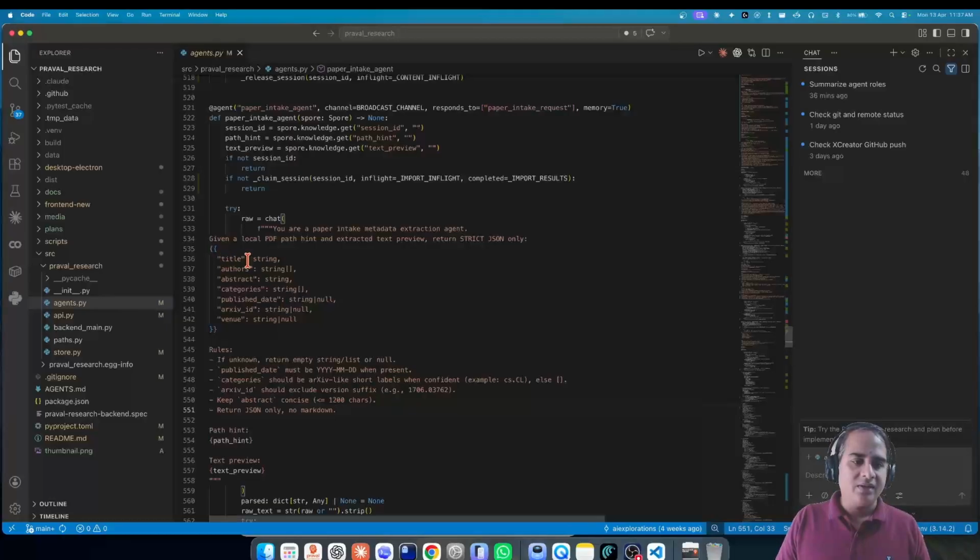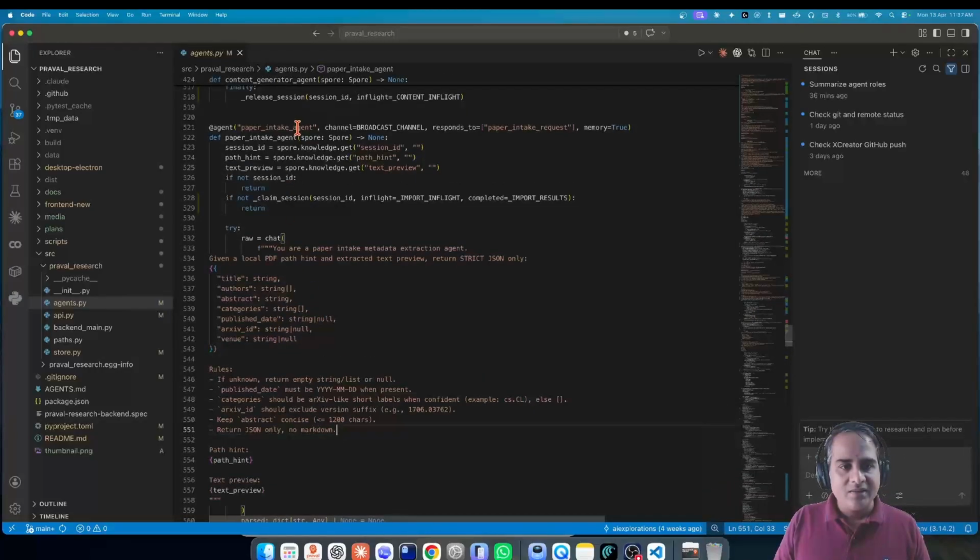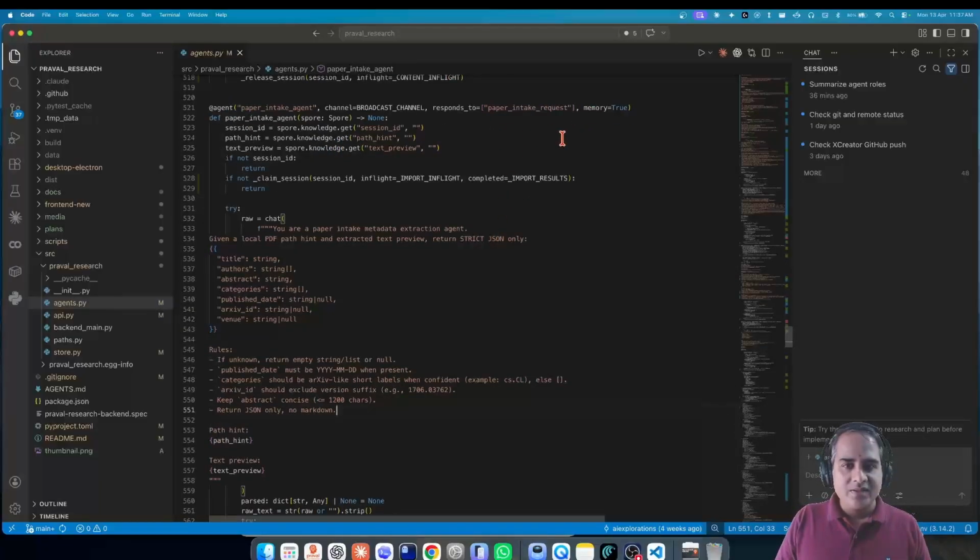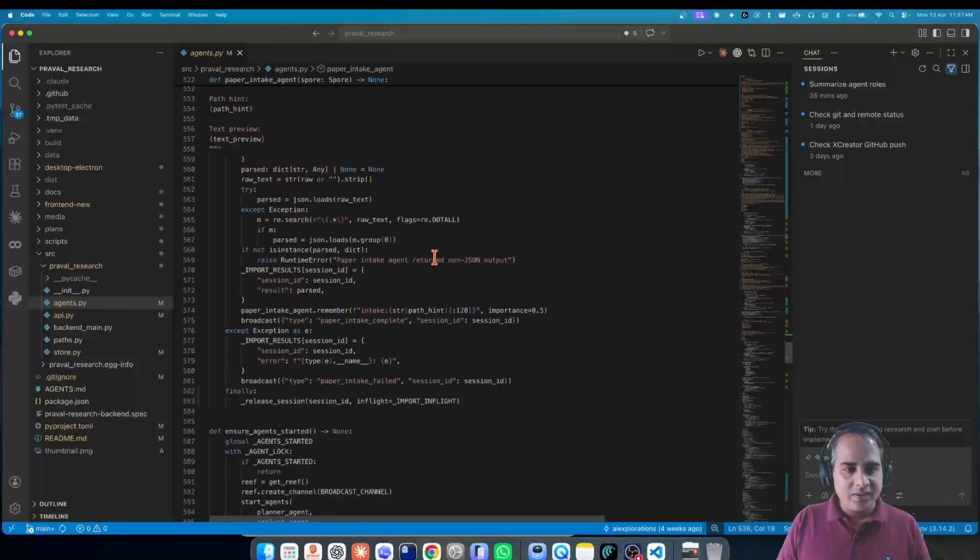So you have the title, the authors, the abstract, categories, the date on which the paper has been published, the arXiv ID, and this is required in order to construct the URL so that we can redirect to arXiv from our application, right? So there's all of these details that we are extracting from the paper, and there's a separate intake request that this agent responds to. And then we return that JSON at the end of this.